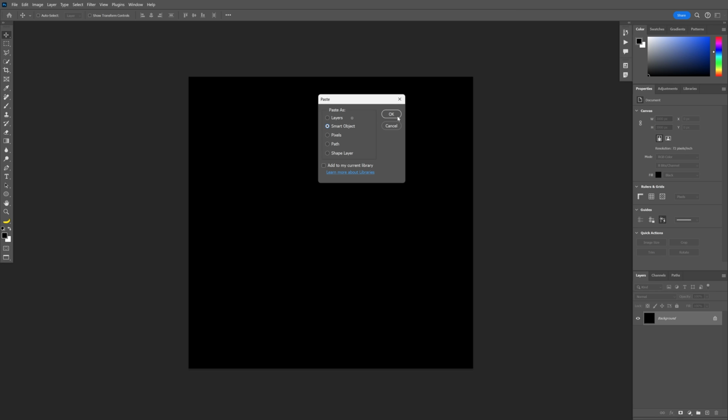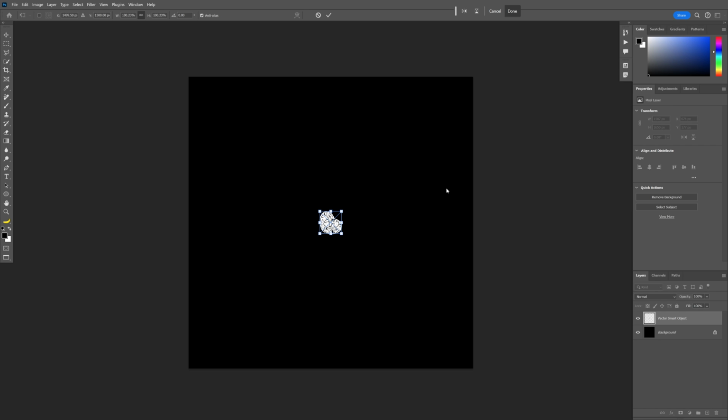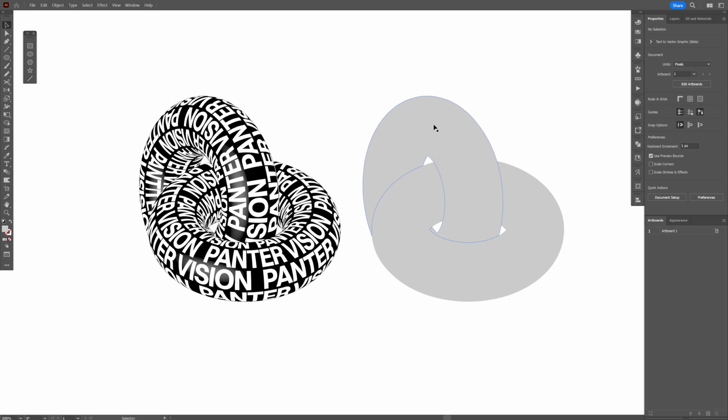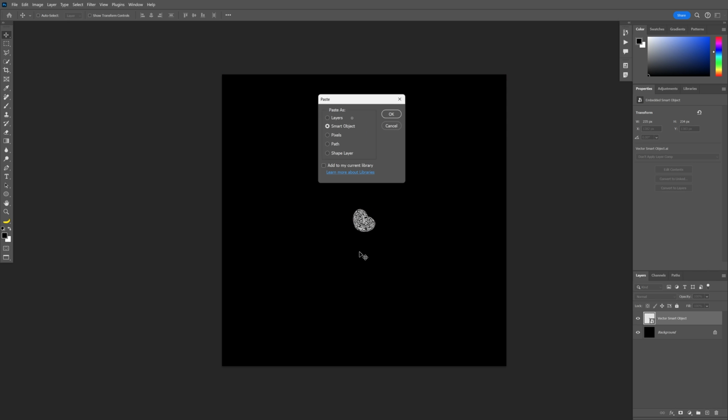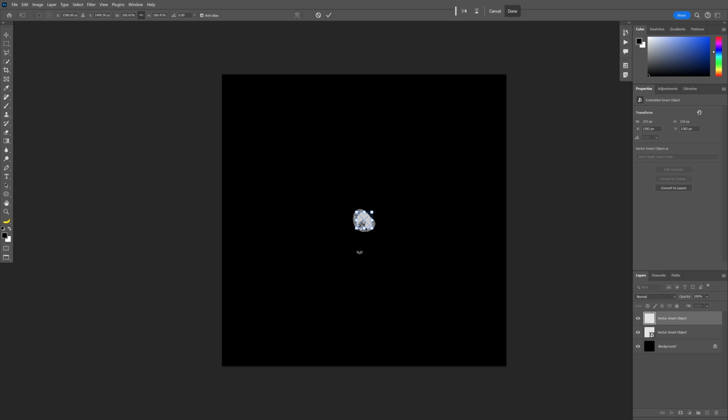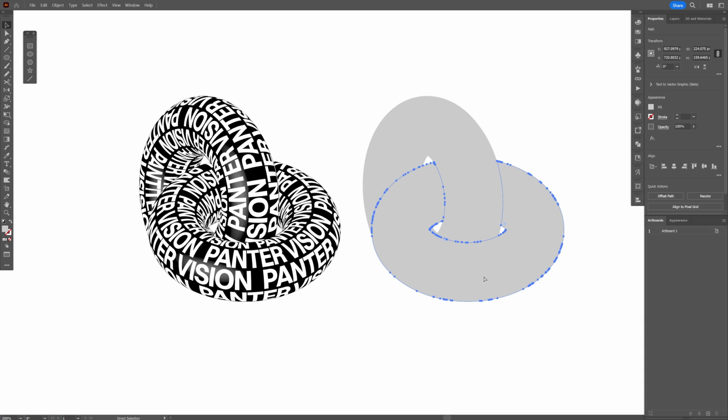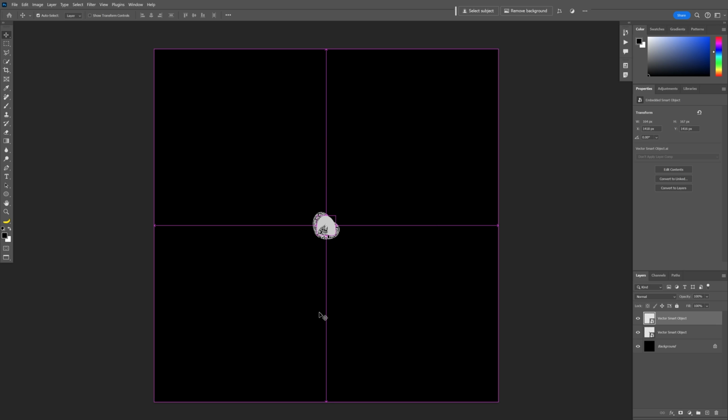Select Smart Object, click OK. Don't scale it up, we're going to scale it up a little bit later. Press Enter, let's go back to Illustrator. Now I'm going to select this shape, press Ctrl C, let's go to Photoshop, press Ctrl V, Smart Object, click OK, Enter. Let's go back to Illustrator, select the last shape, press Ctrl C, go to Photoshop, press Ctrl V.